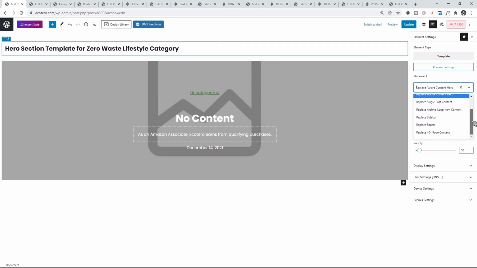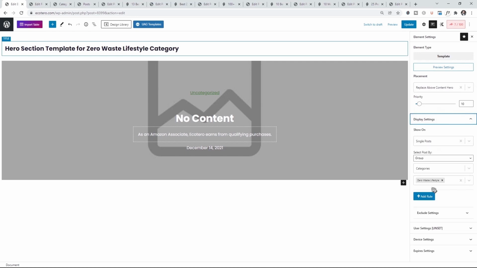And let's say if you have a sidebar that you want to replace for a specific category or something like that, you can do so here. You can replace the footer as well and the 404 image. Whatever you put here, you can put in the dynamic content or whatever. They will replace whatever stuff that you define and you can select where this template should display.